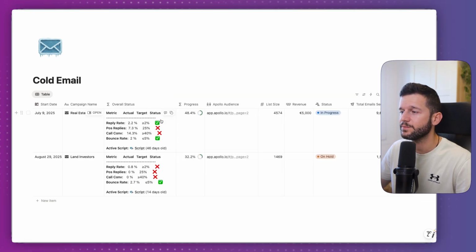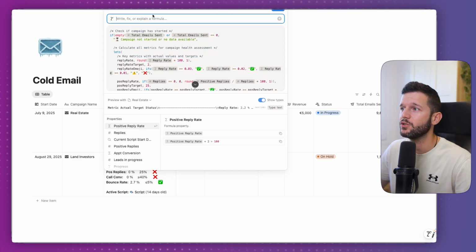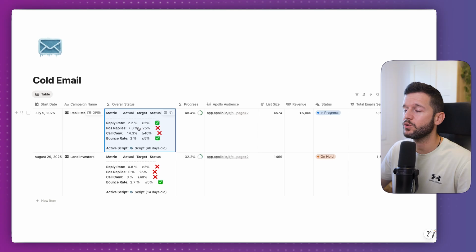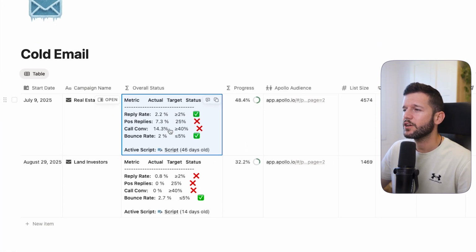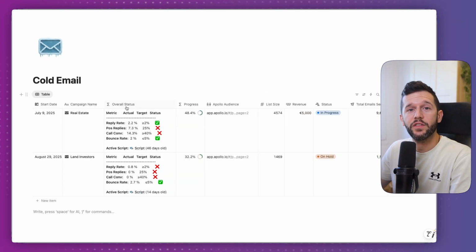This is a very complex formula, honestly, that I have built with Notion AI. So I told Notion AI all the things that I want in this formula, which is basically the different metrics that we want to calculate and the target for each metric, and then the emoji output for each of them. And then that tells me which is the active script and for how many days we've been using this script. So for example, from what I can see now, the reply rate here is fine, but the positive reply rate is not very good. So this means that I should take a look at this script because it's already 46 days old and it's not working as I expect according to this target. Okay, so this is the Notion system.